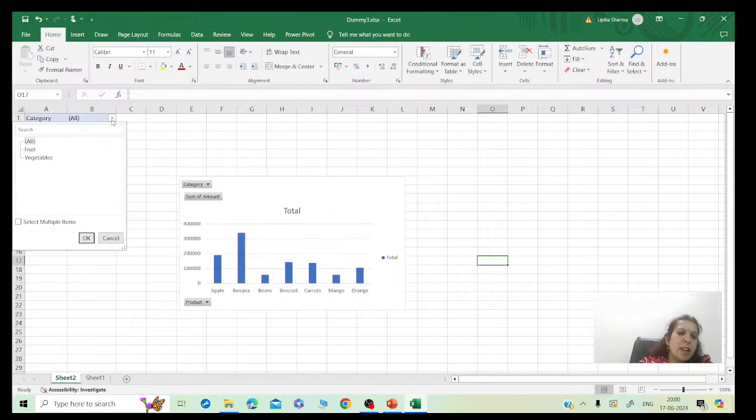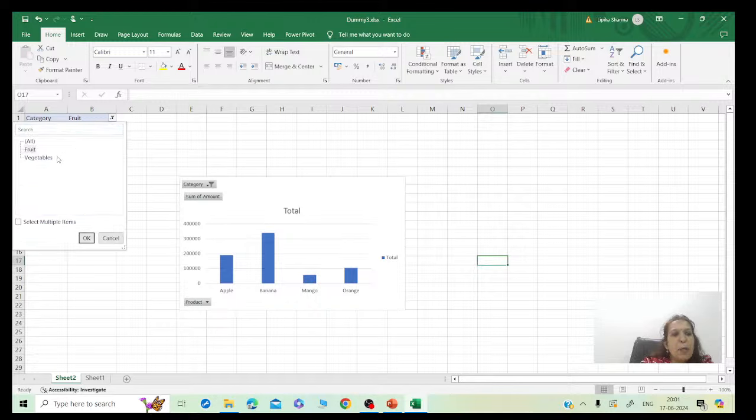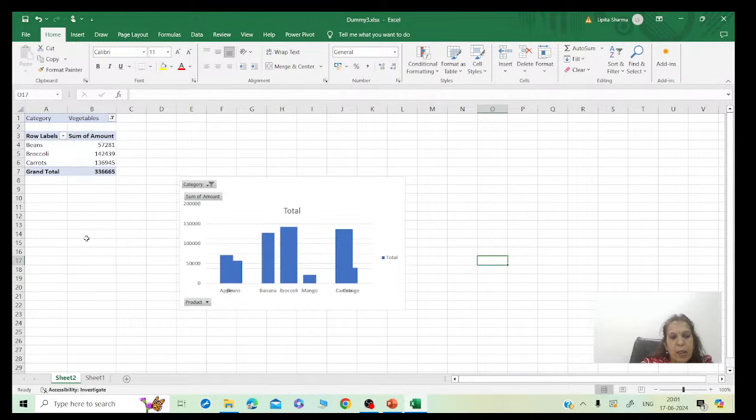Now I want to know the category. Let me say fruits. Click on fruit and click on OK. So among fruits, which is the highest sold? Banana. And if I talk about vegetables, then see, which is the highest one? Broccoli.